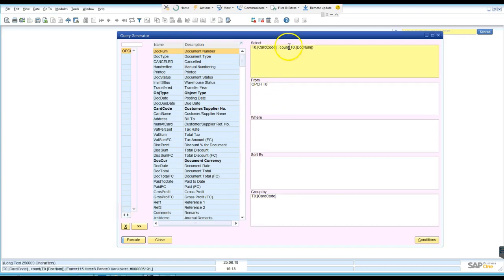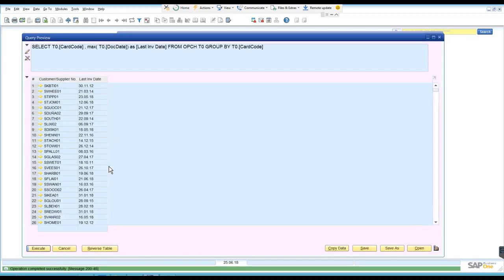So if I were just to come back here and specify that I wanted to get a max, excuse me, on a field, and in this case it's not the document number that I want a maximum on, it's the document date. So we look for the maximum document date, and again I just have to take out these commas. So max doc date, and we call that field last invoice date. And we're grouping by the card code. We can then see the last invoice date for each supplier on the system.